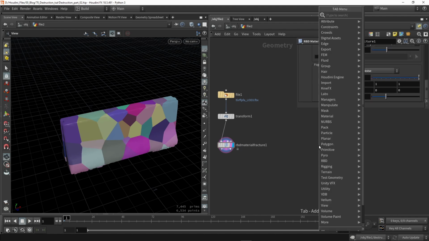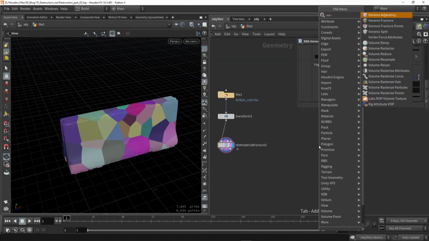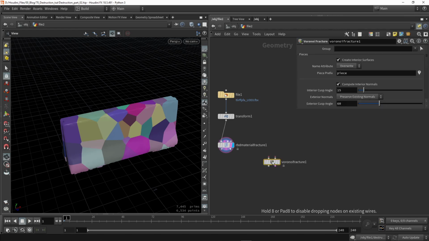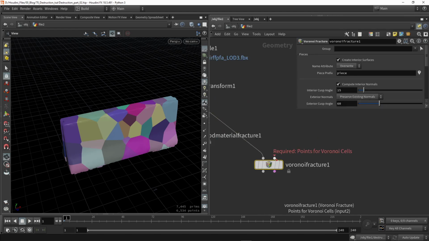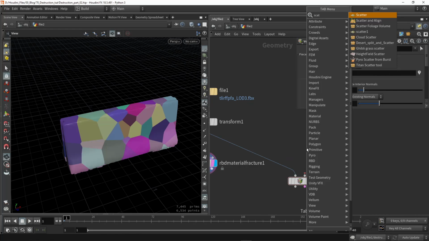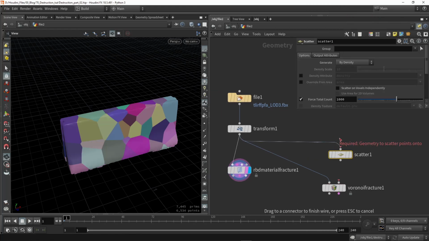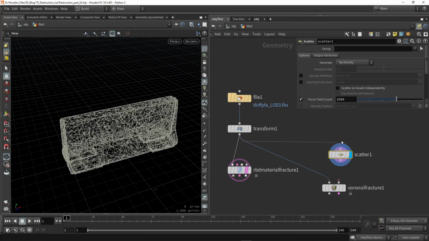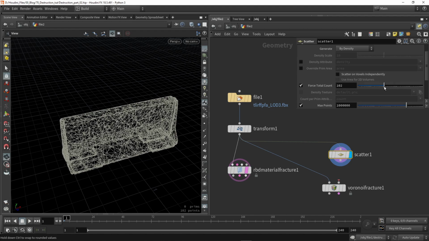Then I also want to show you some other ways of fracturing. Another way you can do fracturing is by using the Voronoi fracture. This requires a bit more work, so we need to input custom points for fracturing. Each point represents a piece, a debris piece or chunk. So if I place down a scatter and lower this to like 70, we then have 70 chunks here.